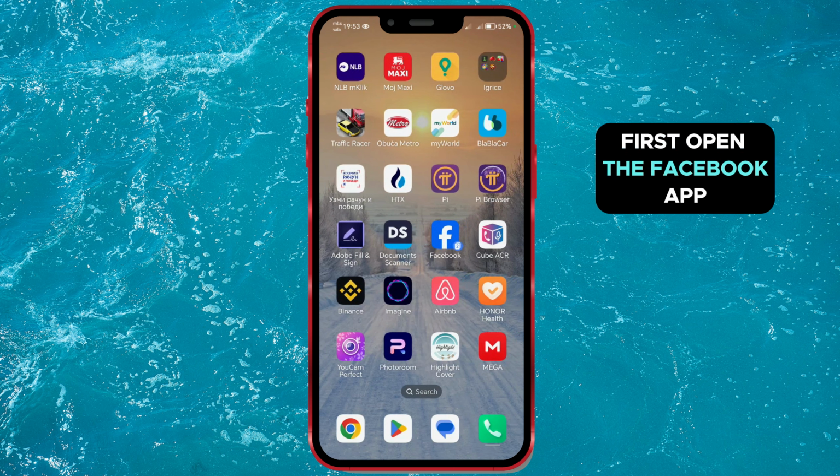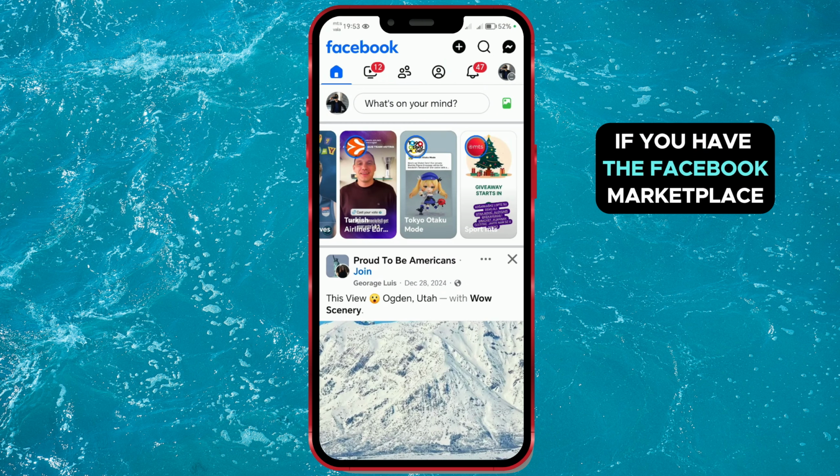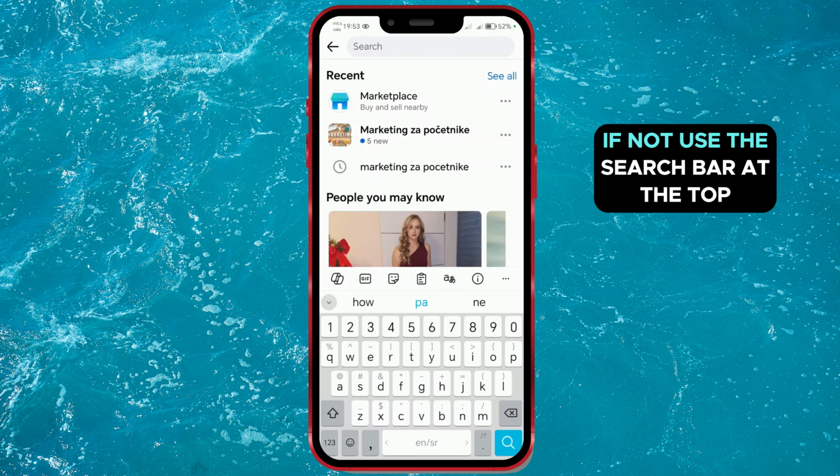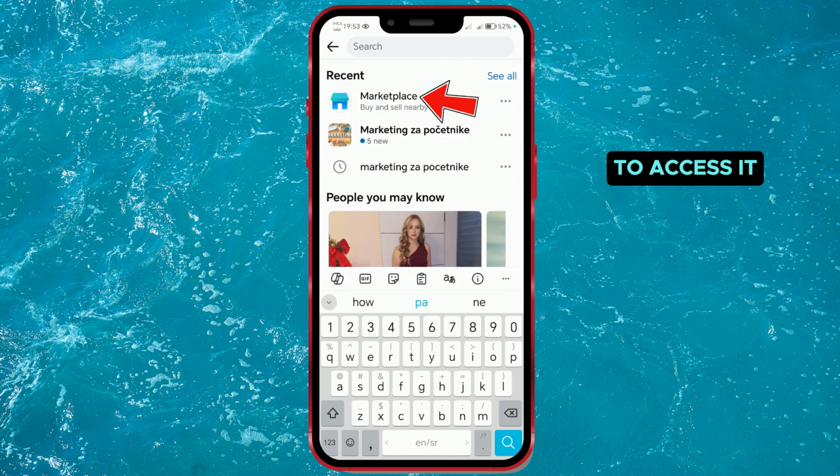First, open the Facebook app. If you have the Facebook Marketplace icon on the home page, tap on it. If not, use the search bar at the top and type Facebook Marketplace to access it.